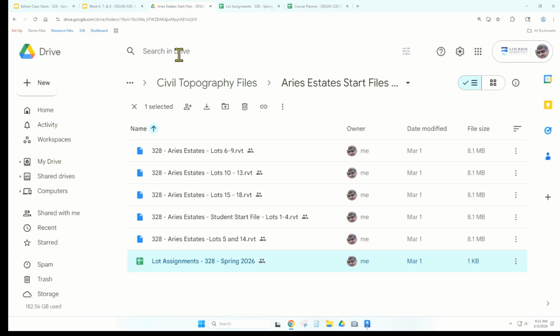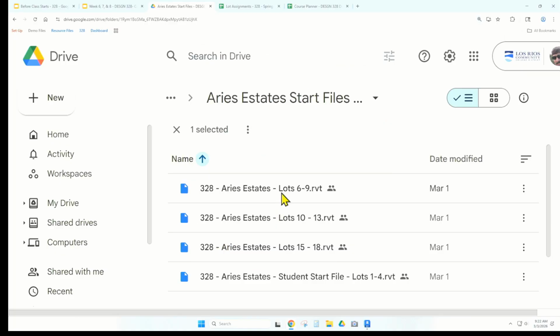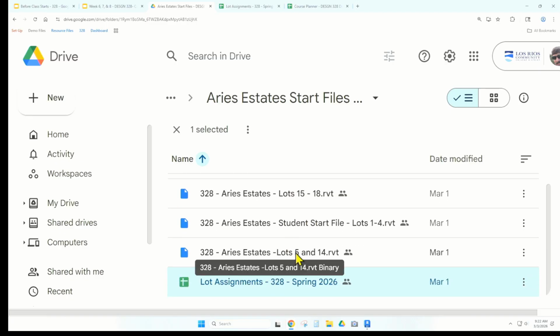So let's see where you get those. Here, if you're doing lots 1 through 4, you would download and open this file. Make that a little bit bigger. 6 through 9, you would do this one. 10 through 13 or 15 through 18. I'm doing 5 and 14.